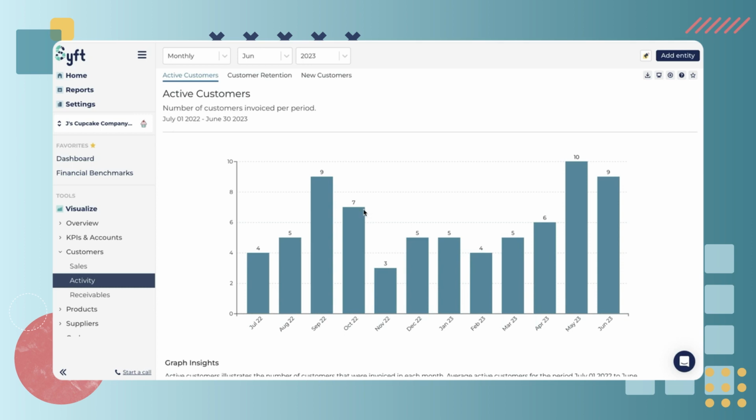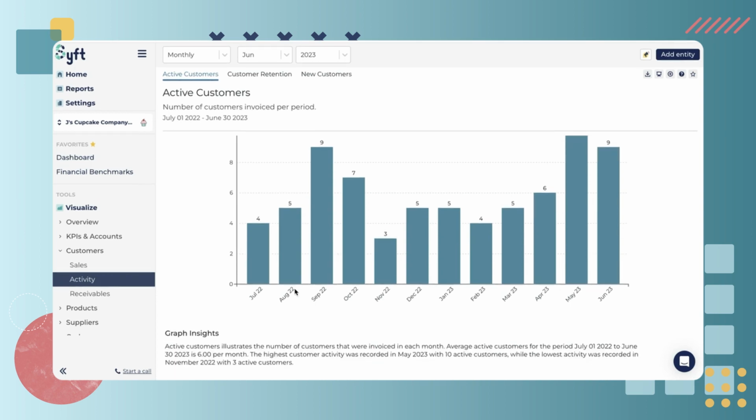So for example, we can see that we had an increase in active customers from August of 2022 to September 2022. And so we would investigate what happened between these 2 periods to try and understand what increased active customers. At the bottom over here, as always, we have graphical insights where we summarize the movements in this graph. The next graph is customer retention.